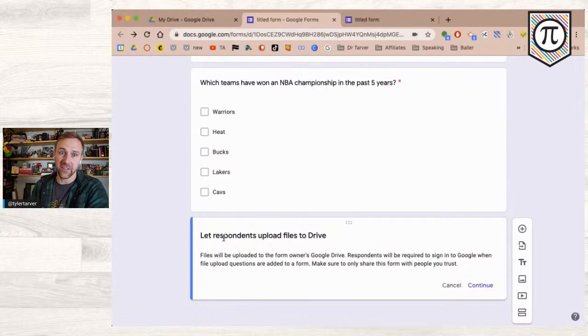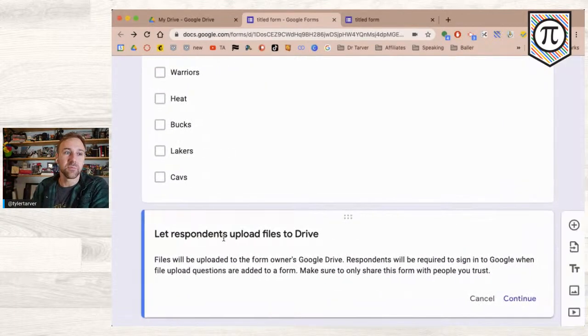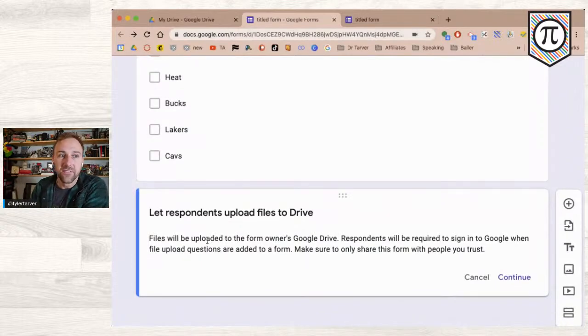Okay, so let's read this together. You can all read, I know, but I'm going to read it through you and talk through anything we need to know. Let respondents upload files to Drive. Files will be uploaded to the form owner's Google Drive. So that means that if my students are filling this out, when they upload it, that'll be uploaded to my Drive as the person who created this.